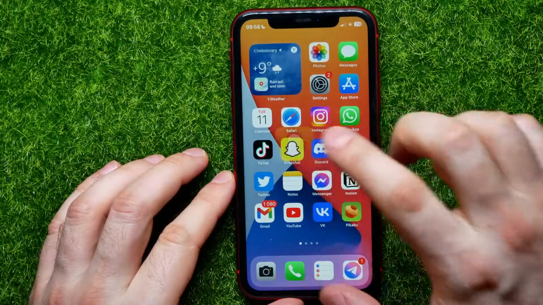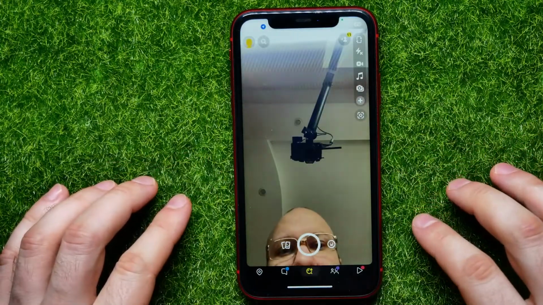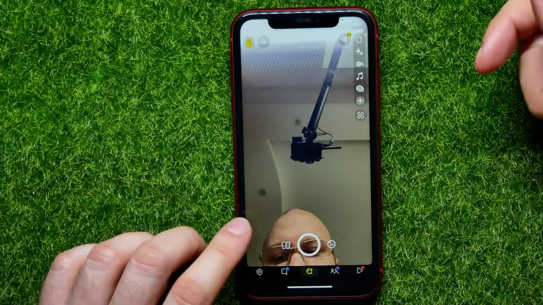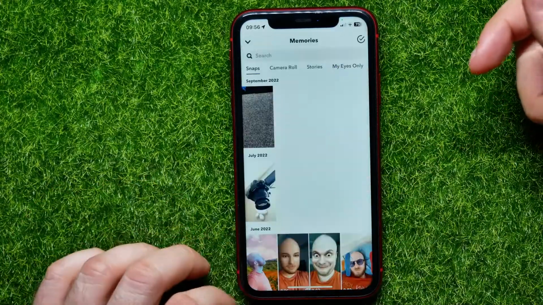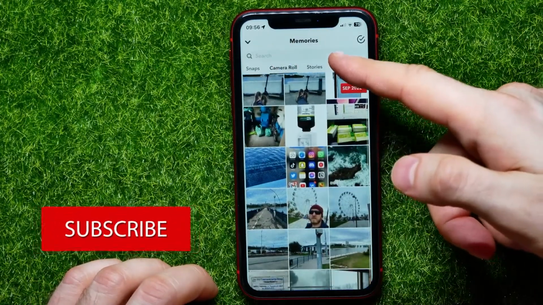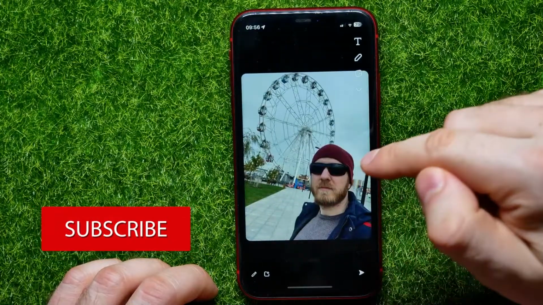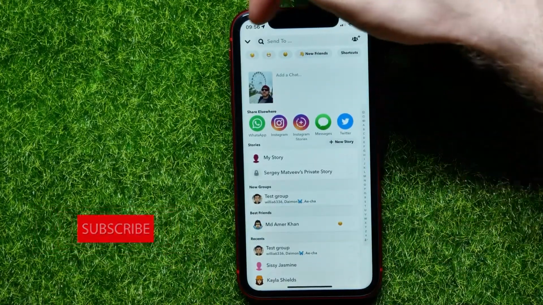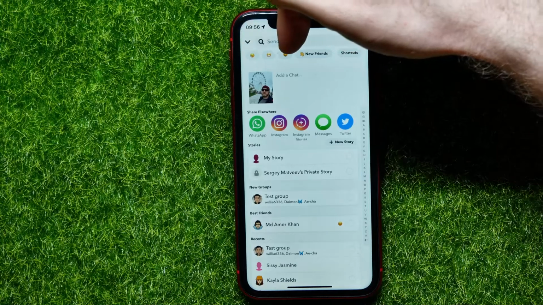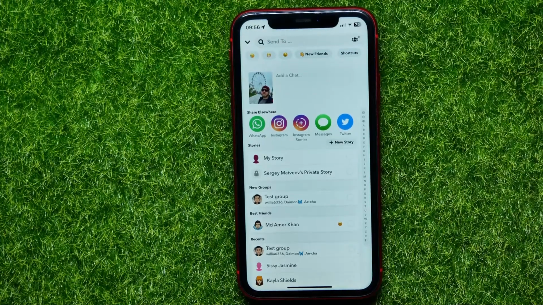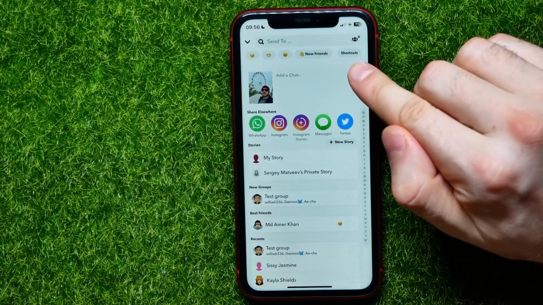First, open up the Snapchat application, and here first you may take a photo, or you may tap right here at the memories icon and select some from your camera roll. I'll select that one, then hit the arrow icon, and now it shows me the 3 shortcuts that I created before and the shortcuts button.